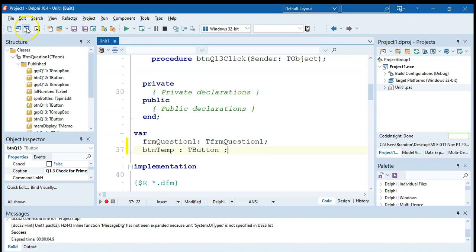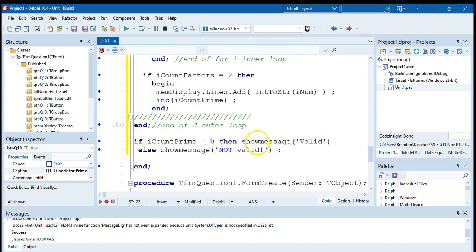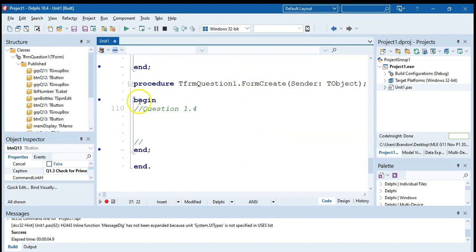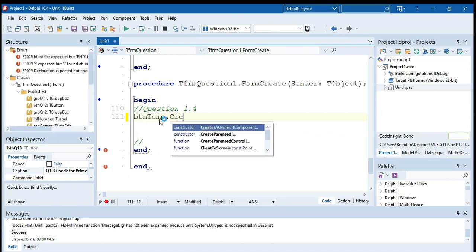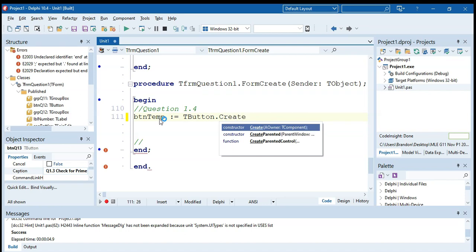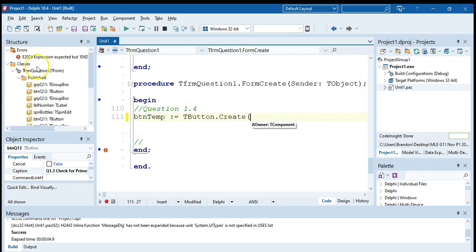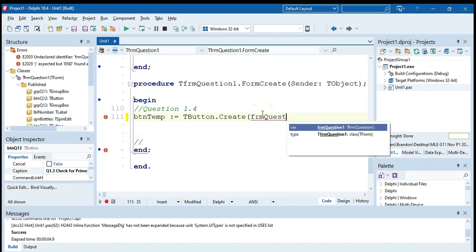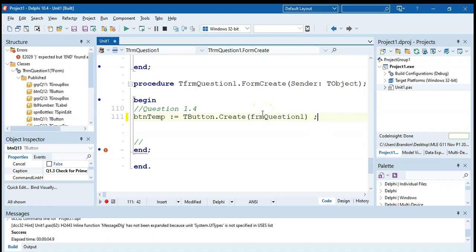Okay. And then on the form create, if I scroll, I think there is a form create. Here's the form create. We're going to write the code here. So what are the steps? First step is we must instantiate the button. So I'm going to say btn temp dot create. No, don't do that. This is the only step that's slightly different. You're going to say it's equal to what type of object is it? It's a T button dot create. And who's going to own this button? The button is going to be owned by the form. So frm question 1. They're going to be the one who owns it.